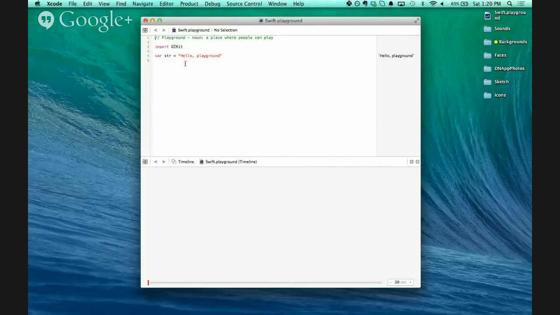Okay, so the first couple things you'll see is an import of UIKit. This is just like the general framework that iOS is. It gives you stuff like views and controllers and all the basics of the language. Second thing you'll see is this var string equals hello playground. This is kind of just basic declaration here. We're assigning a string to a variable.